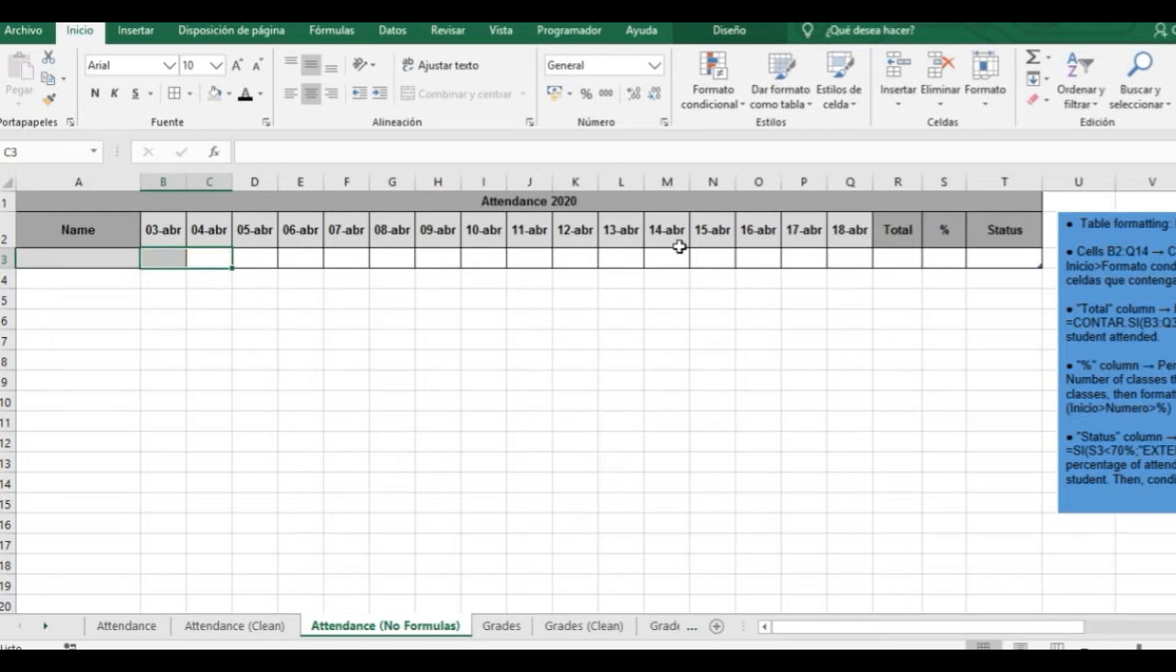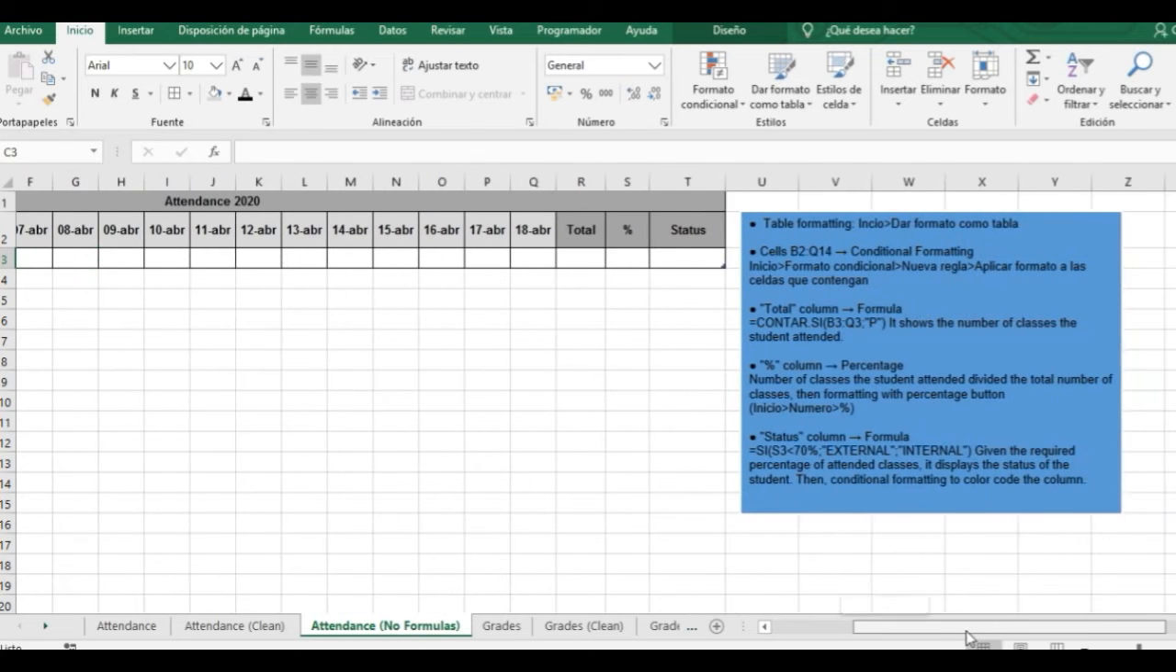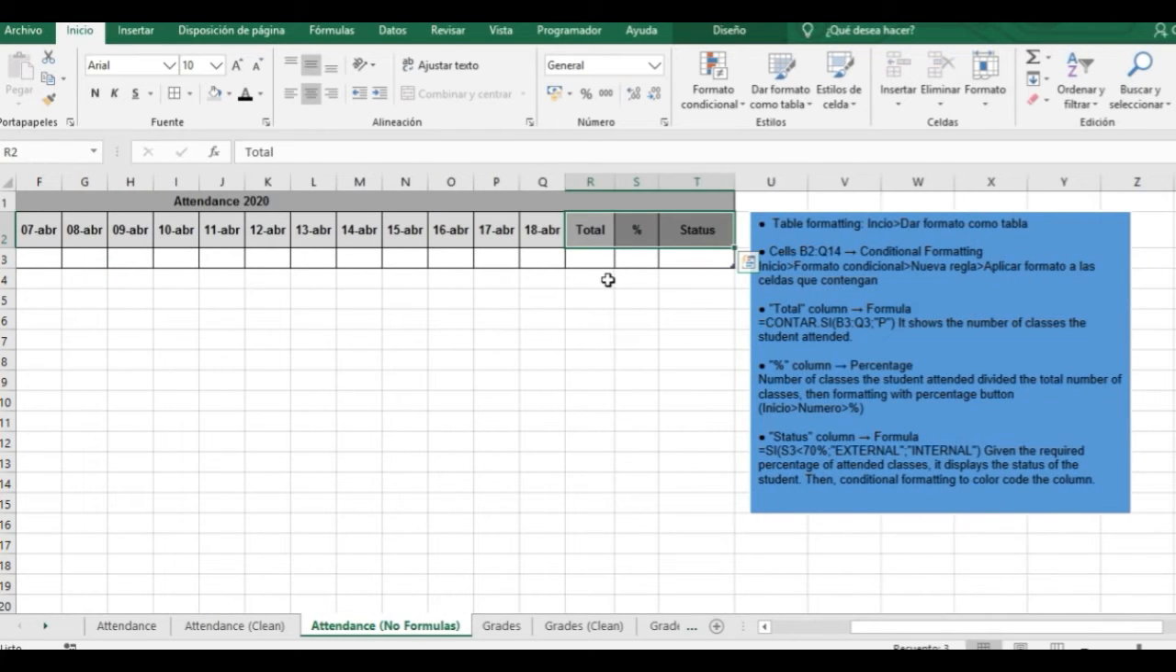Okay. Now in this section, we will need formulas. In the first one, in the total column, we need to count the number of classes that the student attended. So we're going to use the formula CONTAR.SI. In order to type in a formula, you will need to start with the equal sign or the plus sign.